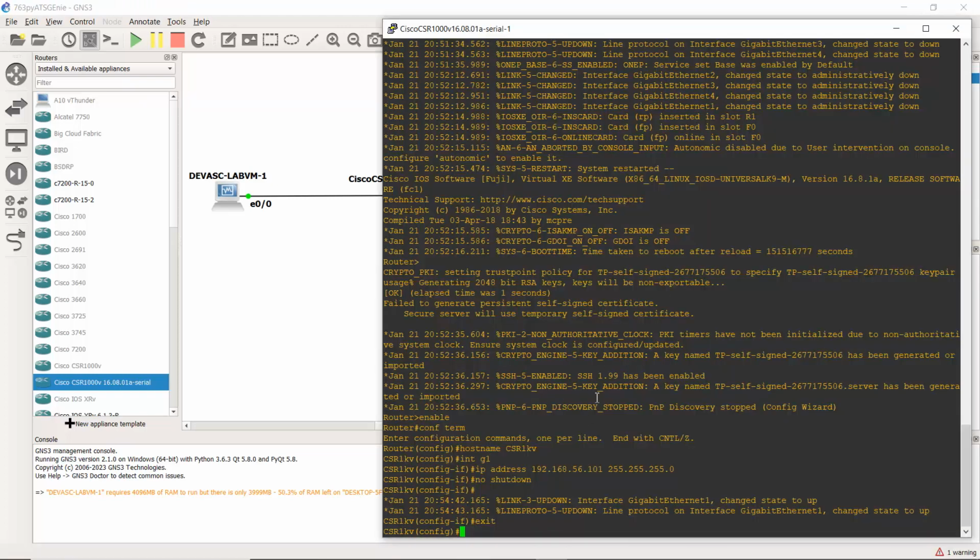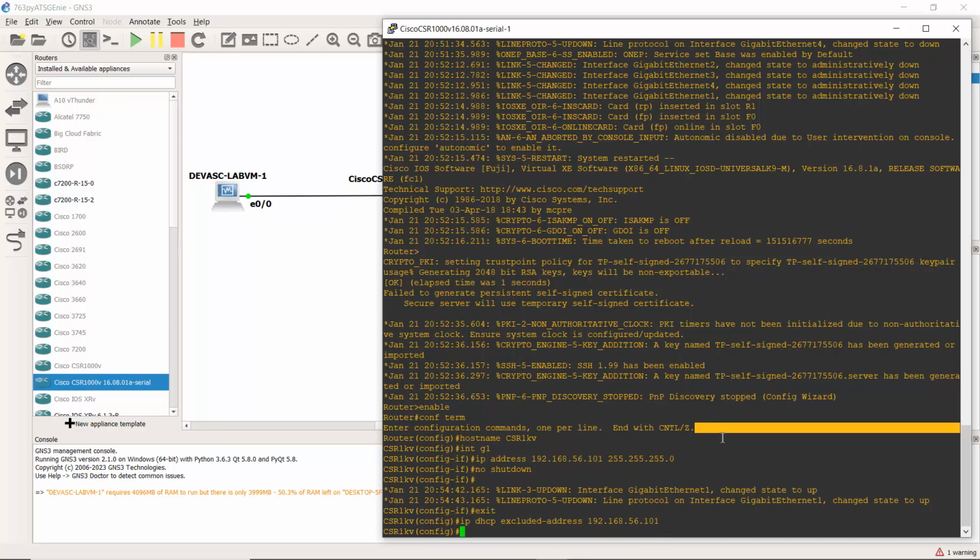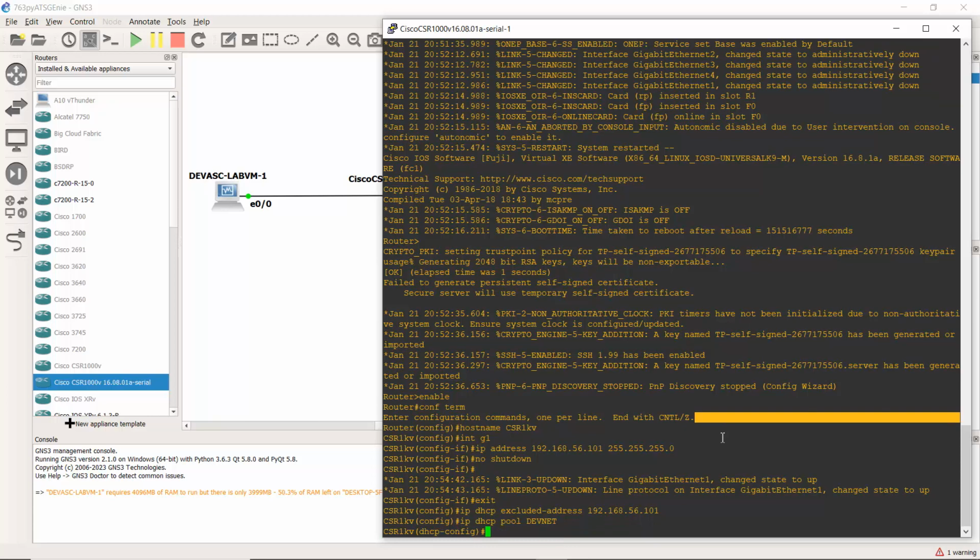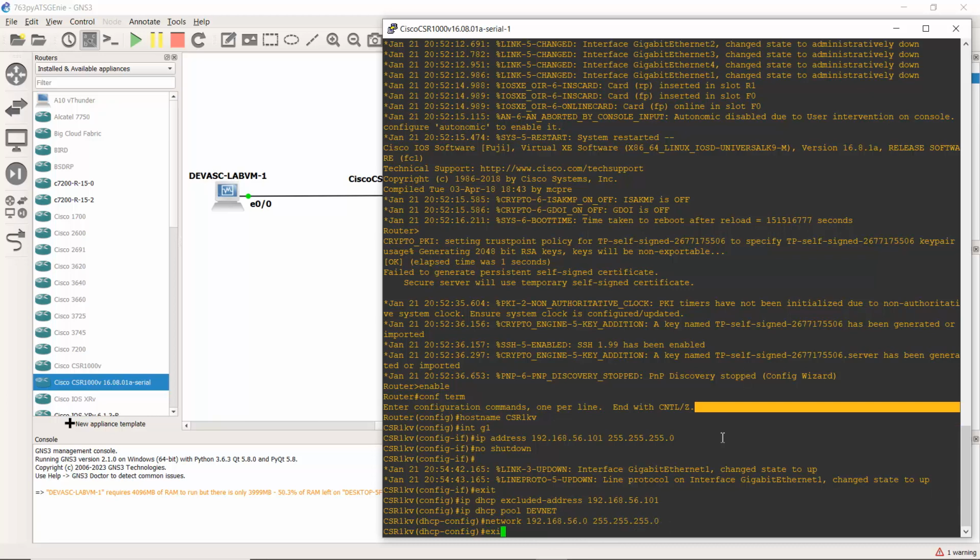on the router, create a DHCP server to lease an IP address for the virtual machine. ip dhcp excluded-address, exclude the IP address of the router, also the server. Create a pool. For example, DevNet, use any name, network 192.168.56.0 with this subnet mask, and that is enough. Exit.